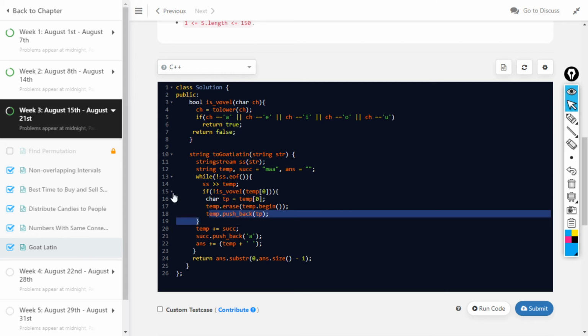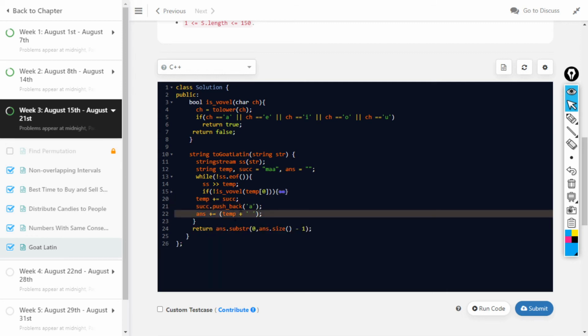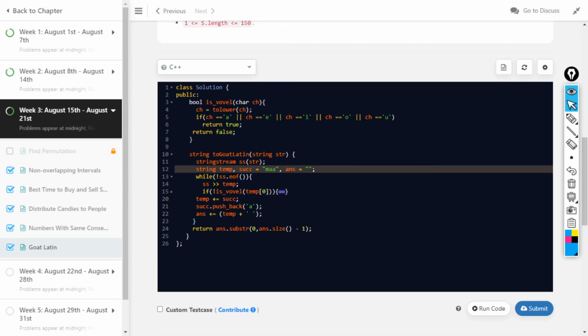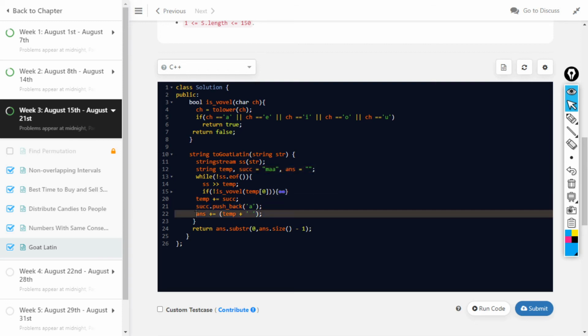Now one thing which is common in both consonant and vowel is that we have to add ma in both cases. So I have added the successor into temp. Now in the successor we have initially ma. For the next time we require one more a, so I have handled that thing here only. And at the end I have inserted temp's value into the answer, and I have separated it with a space. Now we do not require to do anything other than these two statements to iterate over all the words.